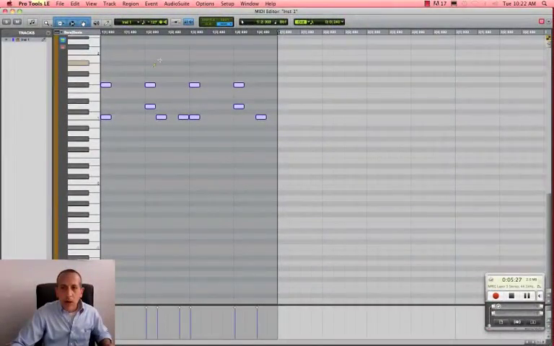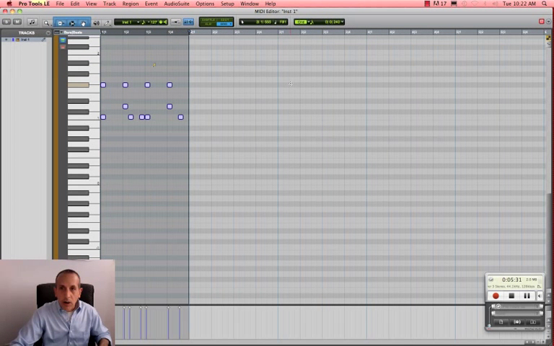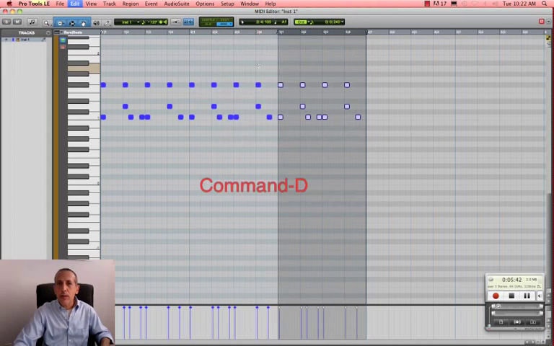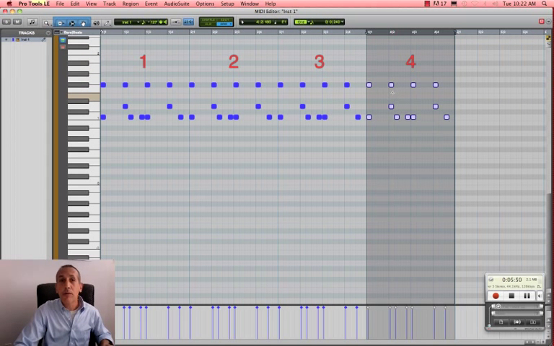Now, what I'm going to do is zoom out a little bit using the R key, and I'm going to duplicate this 3 times. The way that I can duplicate is by hitting Command D. So Command D duplicates, Command D duplicates, Command D duplicates. Now I have 4 bars here: first bar, second bar, third bar, fourth bar.